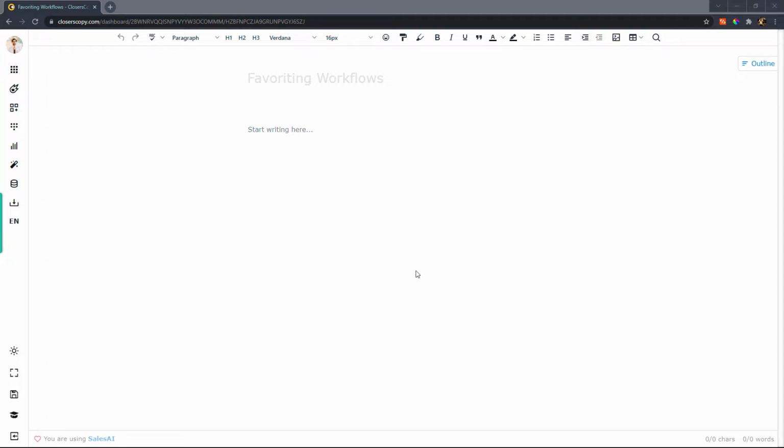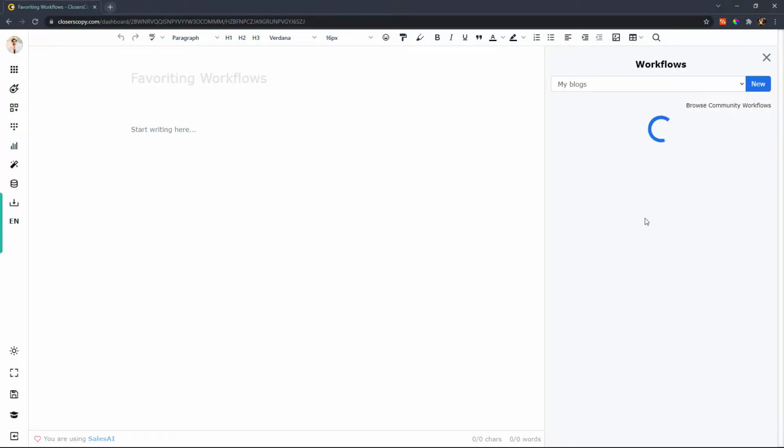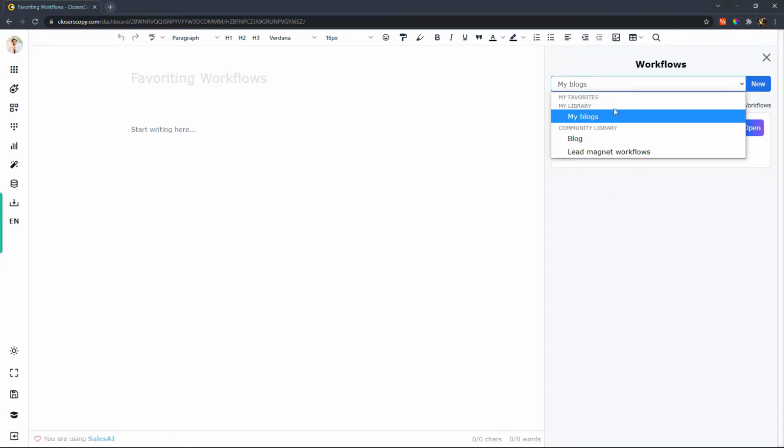This is where favorites come into play, and by favoriting workflows, you'll be able to find them quickly and get right to work. Alright, I'm quickly going to add a bunch of workflows to my account and then show you how we can favorite workflows and find them fast and easy. So let's open up our workflows.